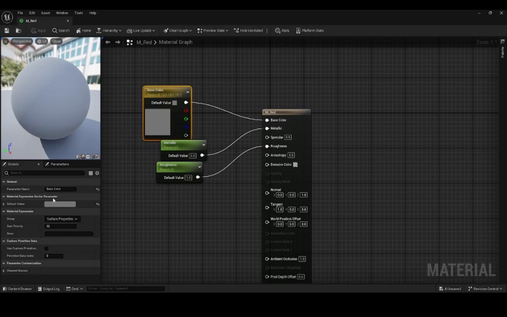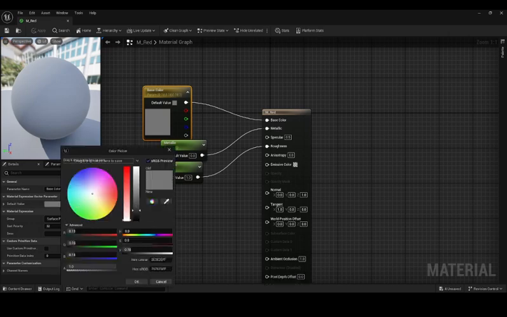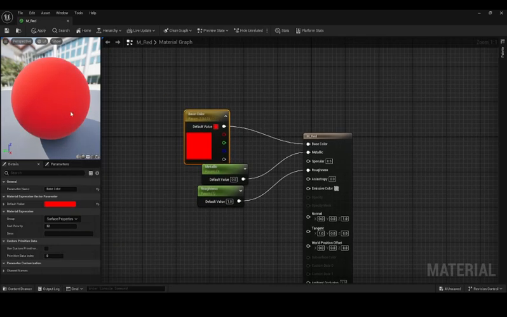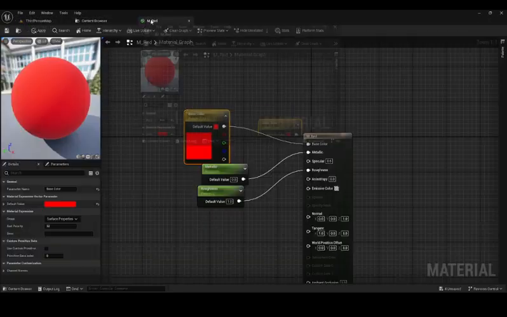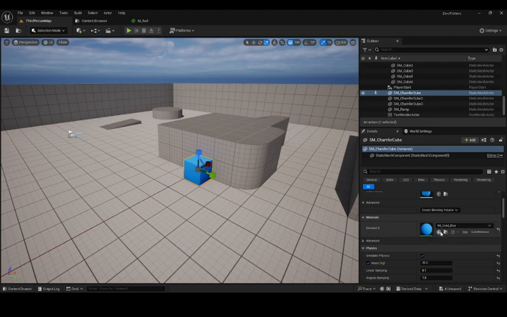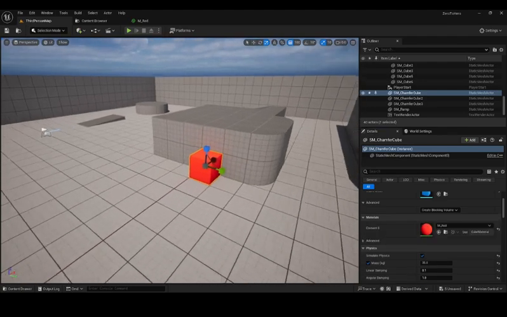For the base color, it's using some sort of light gray shade. We want to change this to basically red. As you can see, it's turned red right now. Let's go ahead and assign this material to this. As you can see, it changes its color.